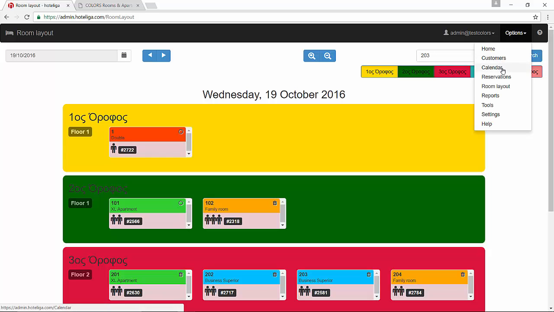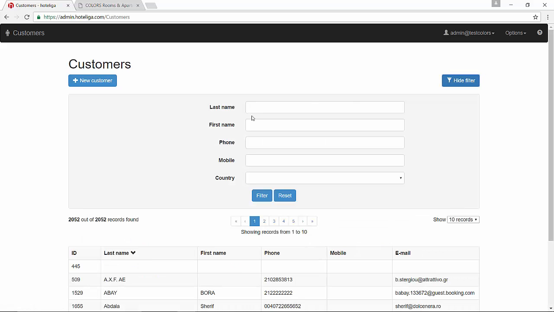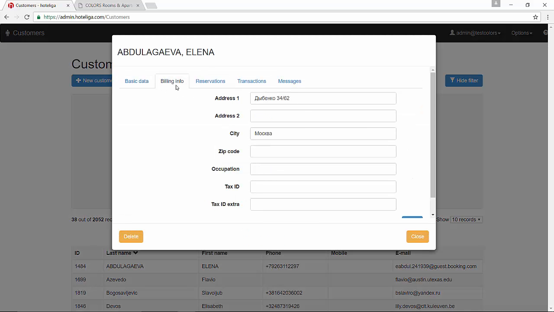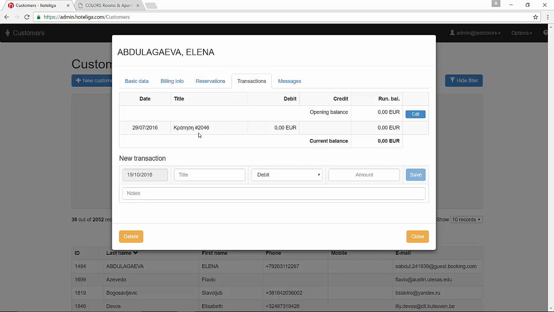I have a few other things. I'm going to show you a little bit the customers quite fast. Here I have a filter. I can search for a customer with a name, last name, first name, phone, mobile, or country. And then I can click on him, and I can see the basic data, the billing information, all the reservations this person had in the past or in the future. And from here I can go directly to the reservation if I want. I can also see all the transactions that this person had, payments, reservations, everything.